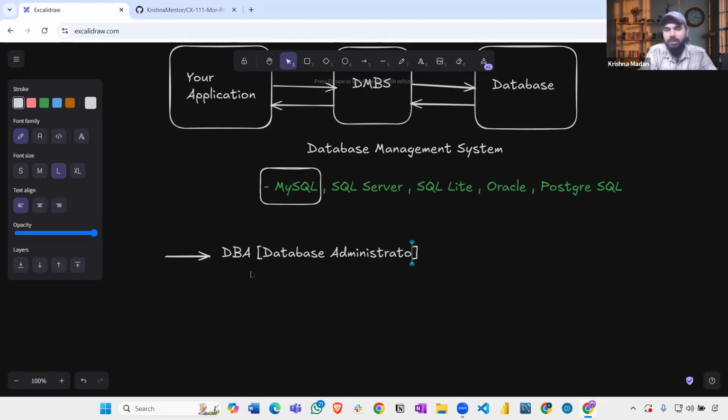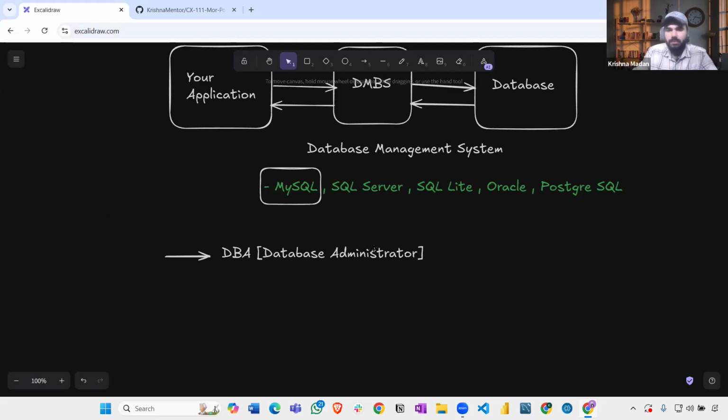You can apply for this role. Just check the spelling of administrator. In MySQL, we just need to write a very easy query to run.